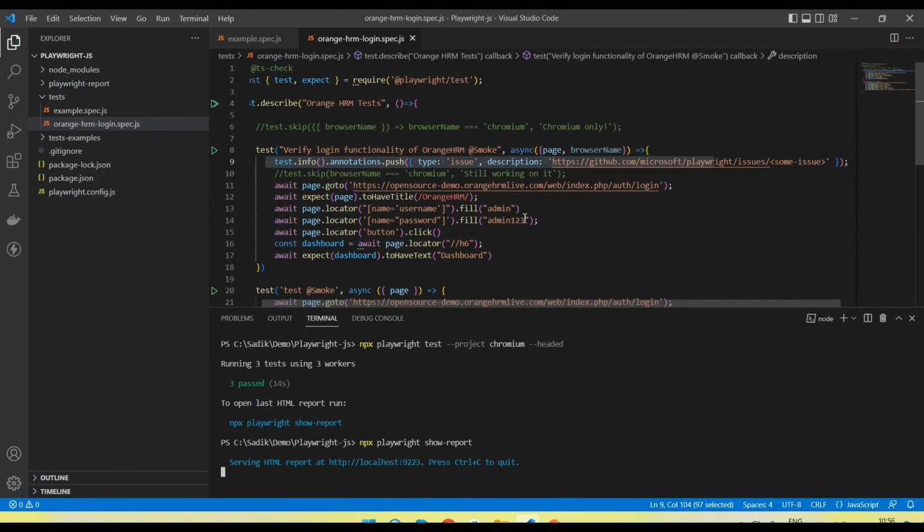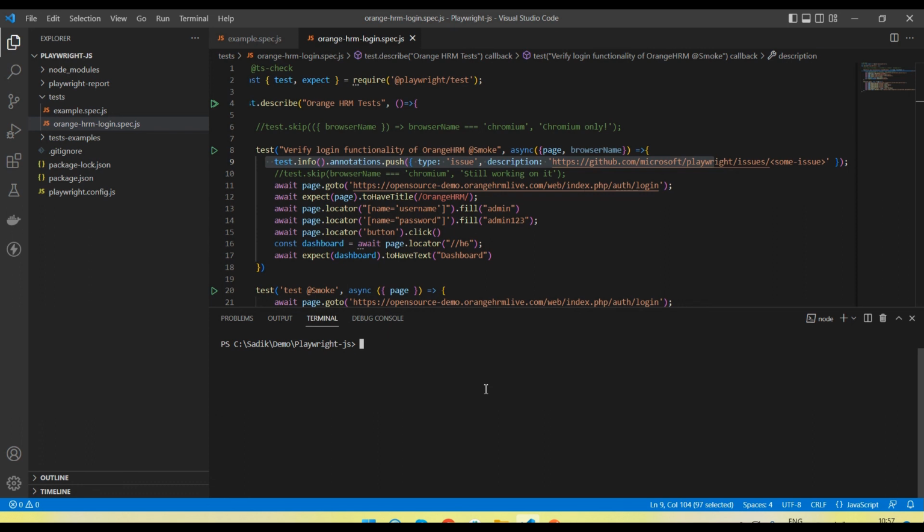Okay, so there are some more annotations, advanced levels. With the help of these annotations that we discussed, there are some more conditions we can apply. Those concepts we will discuss in a separate video.